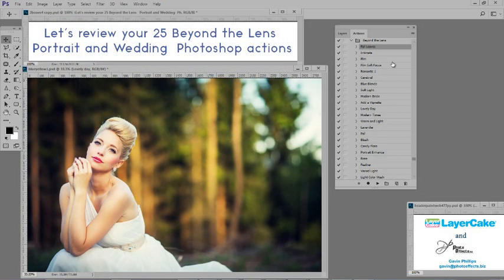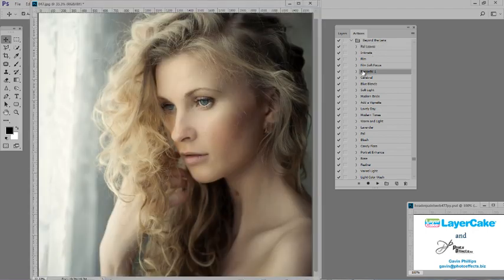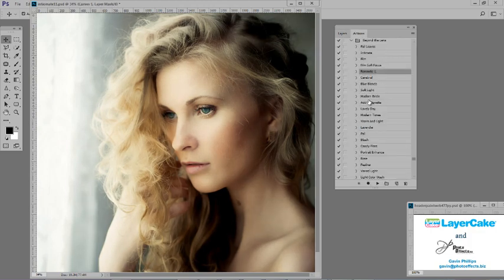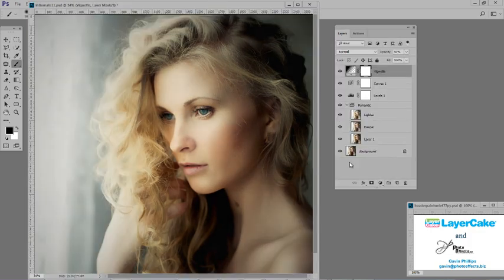Let's review some of your included portrait and wedding Photoshop actions. Here's a nice portrait. I'm going to run the Romantic 1 action. The action's finished. If we go to the layers, you have a lot of ways to edit the effect. Now I'm going to add a vignette. I run the Add a Vignette action and then edit the vignette to get it exactly the way I want it. After editing the vignette, there's our finished effect.